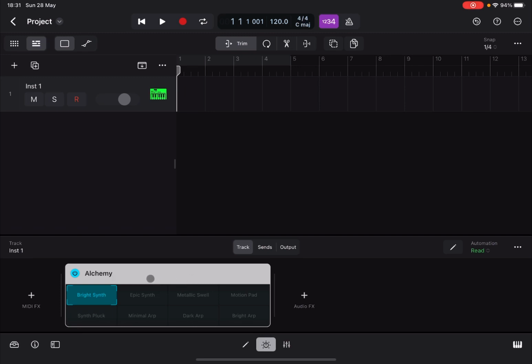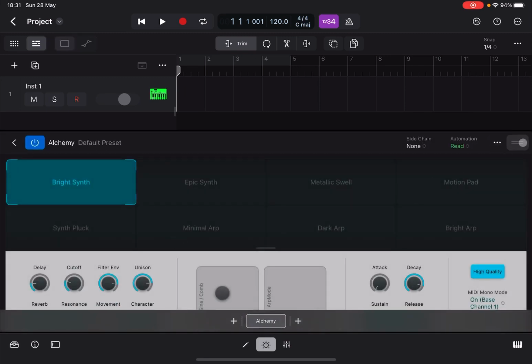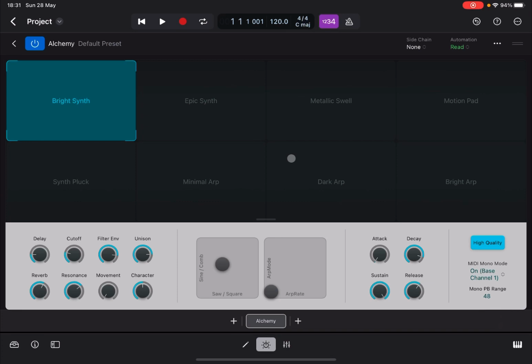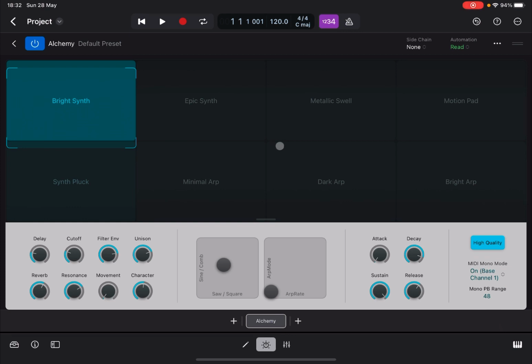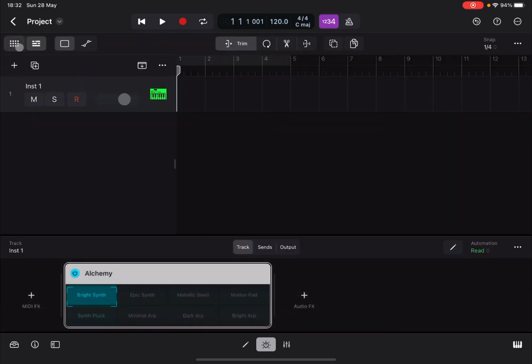If you double click on Alchemy, and let's maximize the view, you can see Alchemy, okay, which is your instrument using the Alchemy synth. And I will create a tutorial for these as we continue in the series of tutorials.